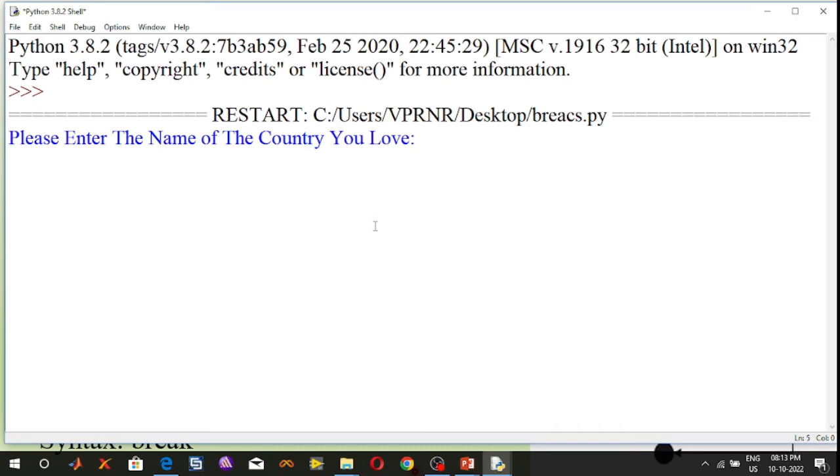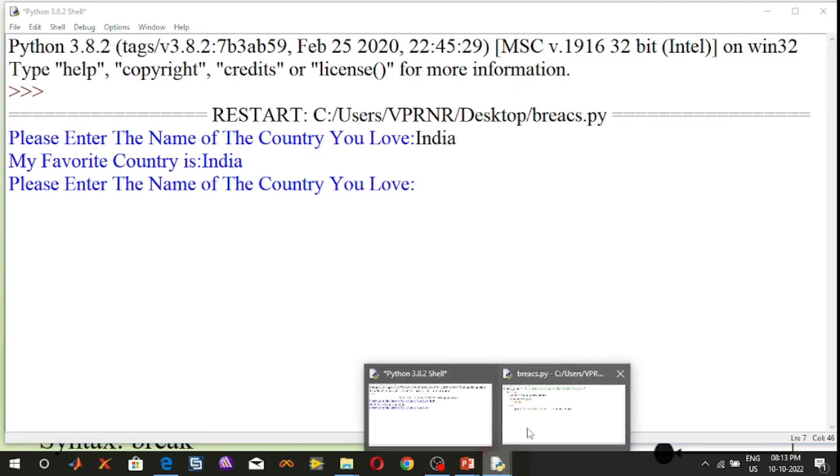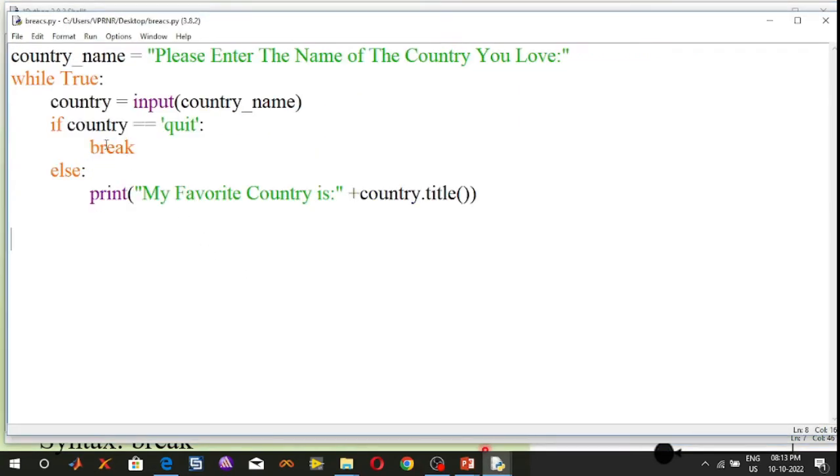Now, please enter the name of your country: India. Here the condition is not satisfied. What is the condition? If country is equal to quit, and if this condition is satisfied, the break statement stops the execution. Now the condition is not satisfied. Please enter the name of the country you love. I am entering India. The condition is not satisfied, so my favorite country is India.